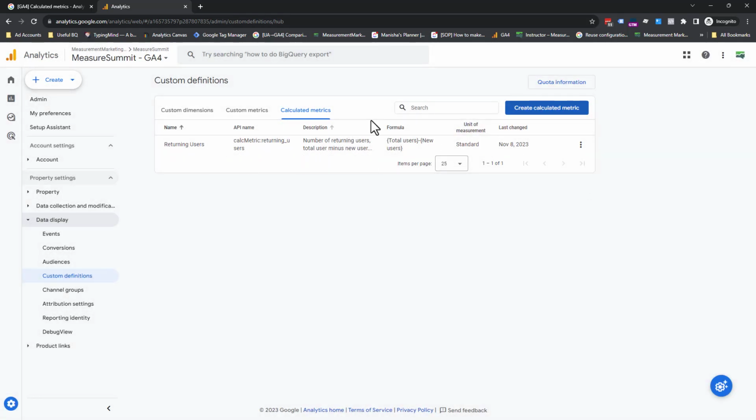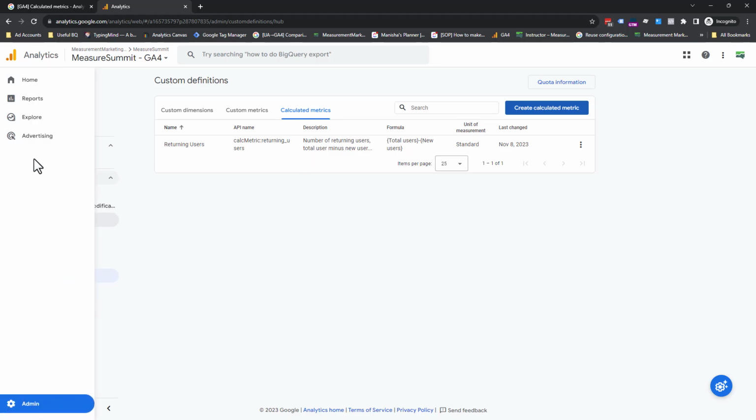Okay, so now we have a calculated metric. Now here's the neat thing with calculated metrics. They are retroactive. So let's go into one of our reports. Hold on, reports.